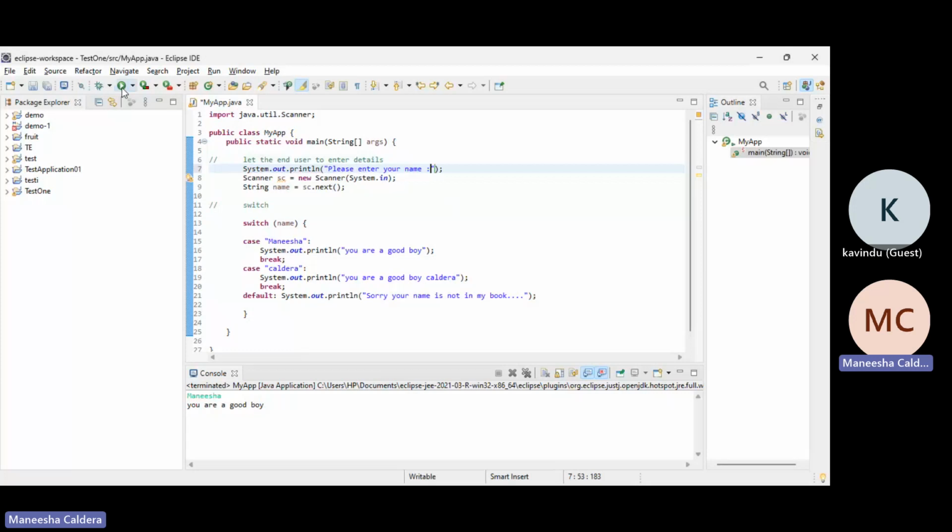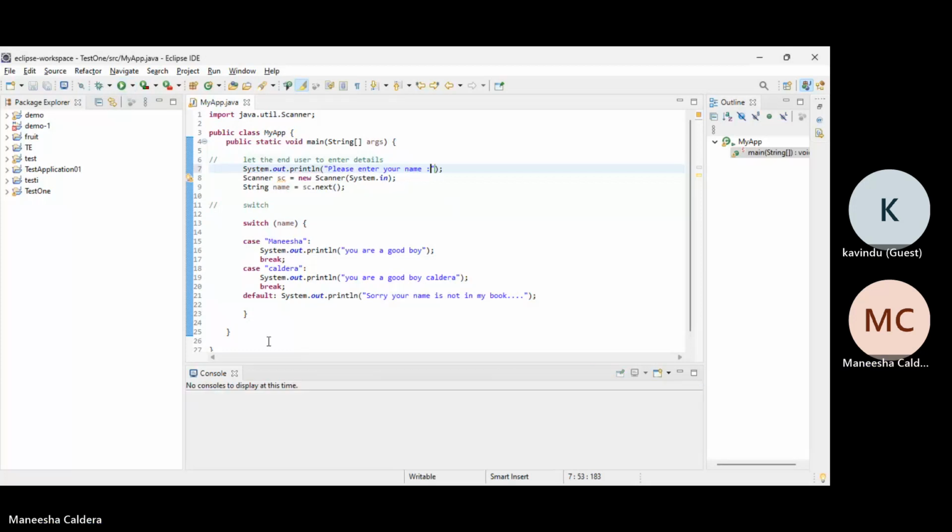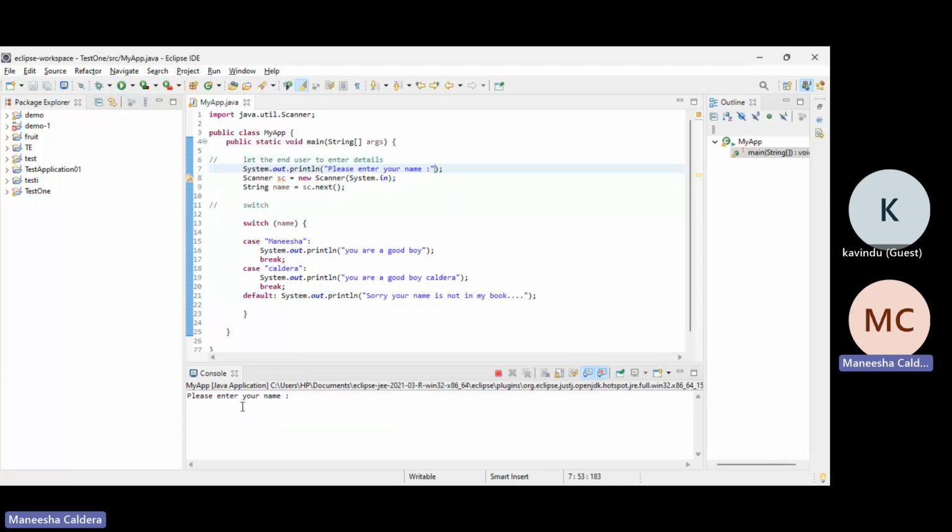Right, we'll execute. Please enter your name. Now we can see some information here. Then I'm going to add Manish. Sorry, your name is not in my book because of case sensitivity. You can see this is a capital M, this is a small m, so it's not in there. The case should be the same, exactly the same. Still, I have an issue because it's not aligned to this line. It just goes to the next line.